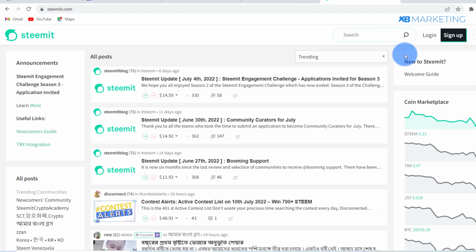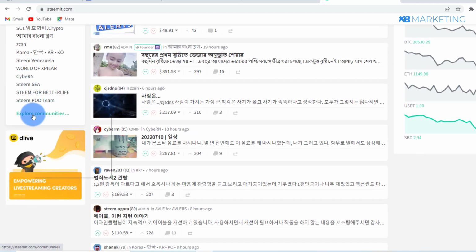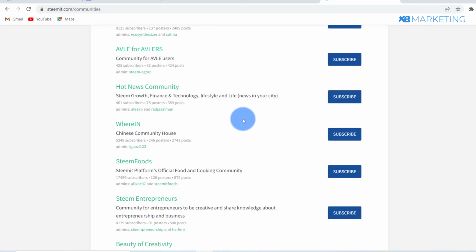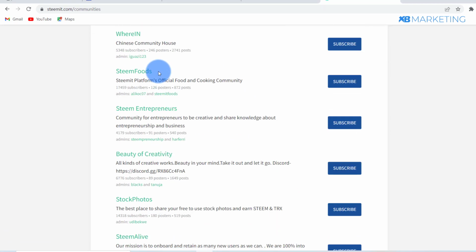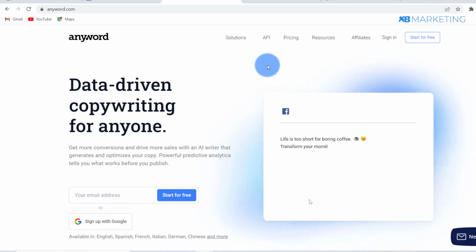So basically what you want to do now is you want to create an account right here. So all you just need to do is click on sign up. It's absolutely free, and then you want to scroll down to this section that says explore communities. So if I click on that, you can see there are a lot of communities on this website. All you want to do is click on subscribe, and then you want to share the article you generated from this platform, and you want to share it with the community.